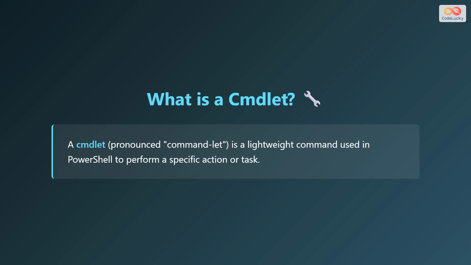Let's start with the basics. A Cmdlet, which is pronounced as command-let, is a lightweight command used in PowerShell to perform a specific action or task. Think of Cmdlets as the fundamental building blocks of PowerShell. Each Cmdlet is designed to do one thing well, whether that's retrieving information, modifying settings, or managing system resources. Unlike traditional command line tools, Cmdlets are built on a consistent framework that makes them predictable and easy to use.